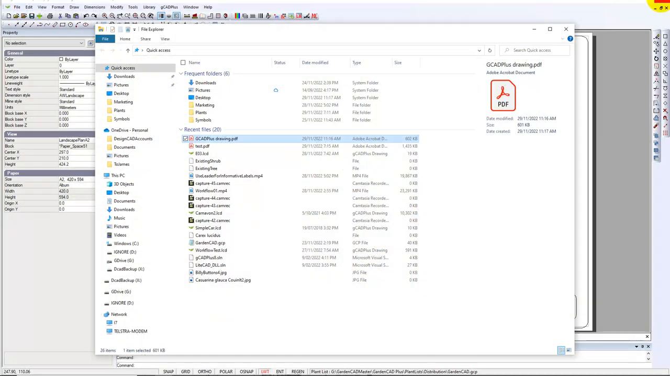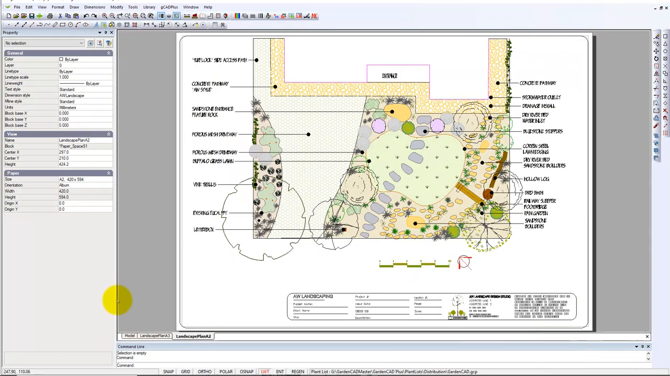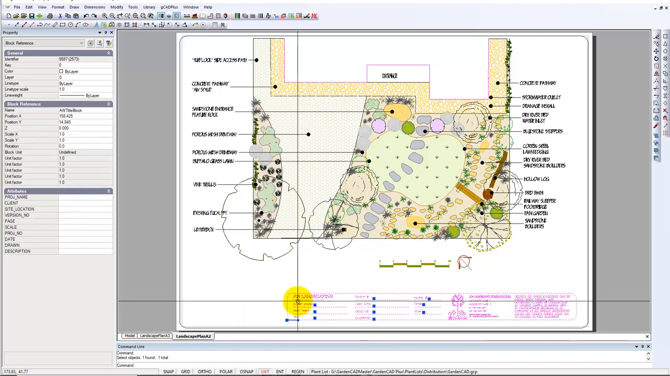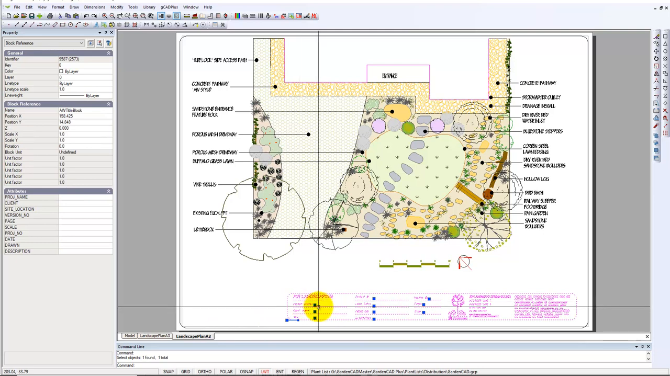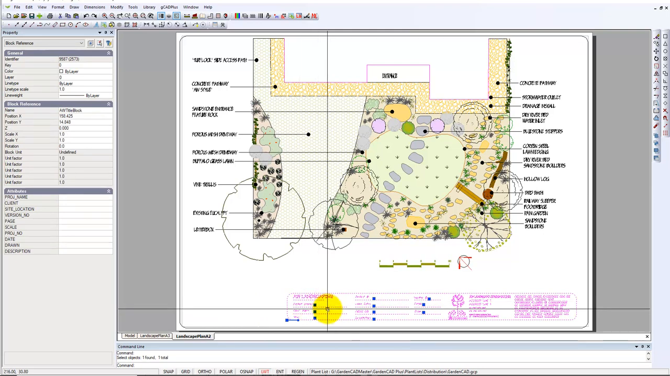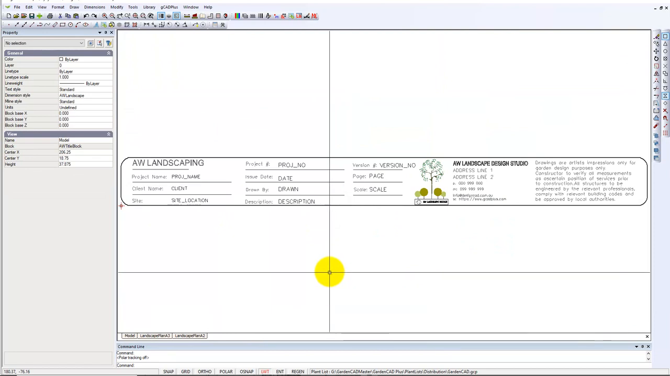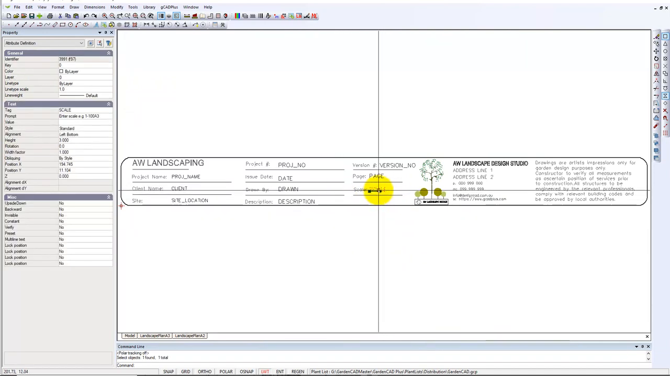So we could go back now into GCAD Plus and dive back into, no, not model space. I want to now dive into the title sheet in there, and I can edit it, and so we can now overtype this, and I've said here enter the scale, e.g.